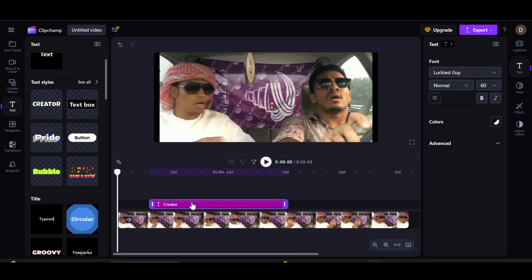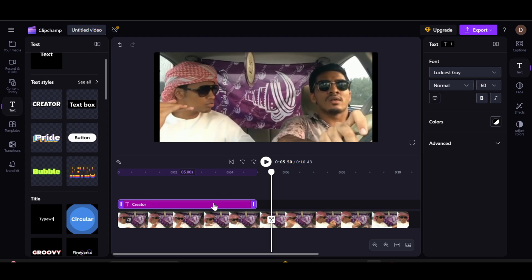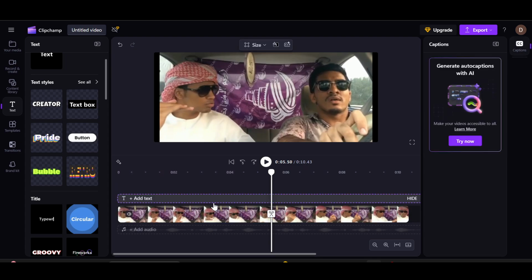So if you want to just remove the text line, just simply click on delete this and it will delete the gap. And when you want to just delete the whole text, just click it once and it will select it and then press delete key on your computer. So it will delete the text bar and delete the text from your video.